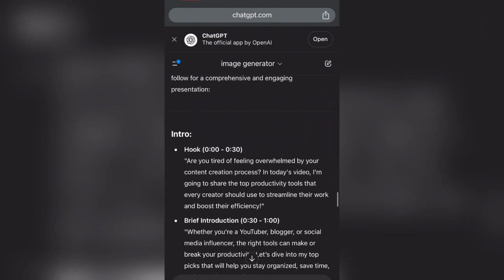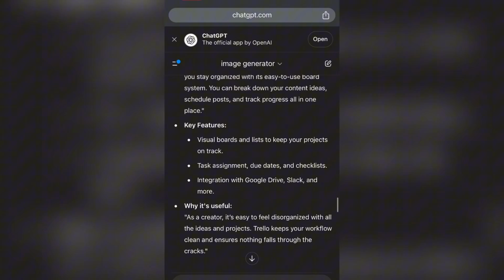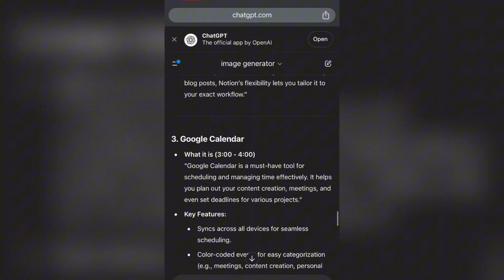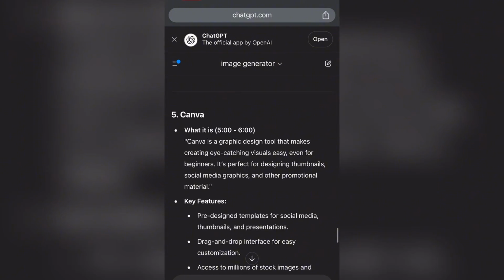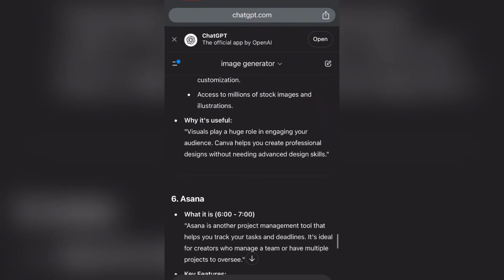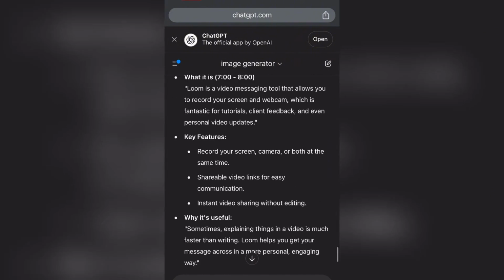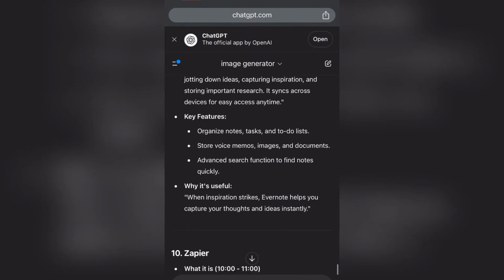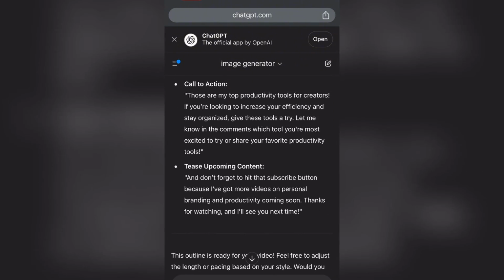Now it's gonna give you some things you need to say in the video, like the productivity tools like Trello and Notion. Notion is a good one. Google Calendar, a very nice one. Grammarly, Canva is absolutely beautiful. Asana, I really don't know what that is. Loom, you see, I don't know what that one is. ClickUp, great. Evernote, and the nice one, Zapier or so. Then it gives you an outro.